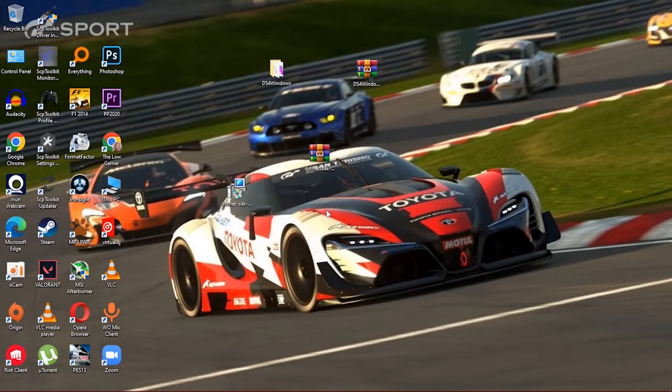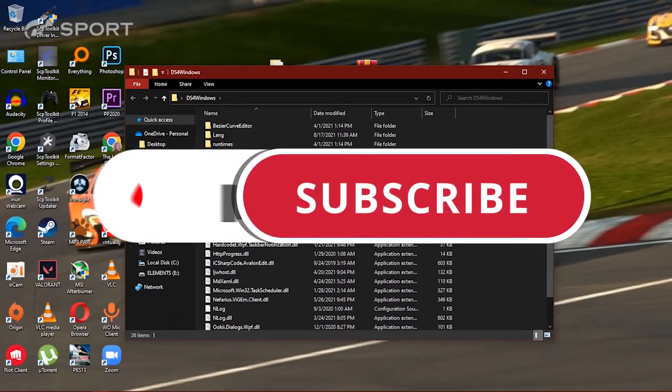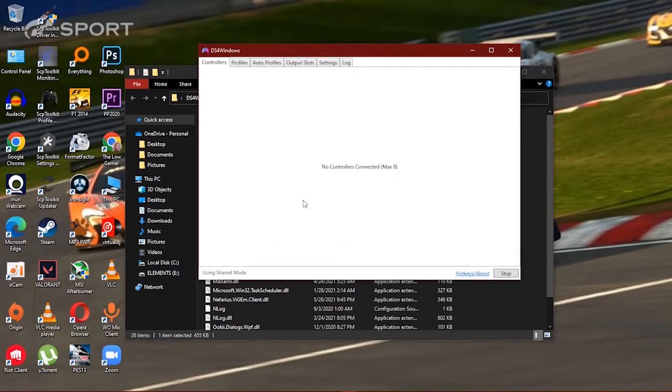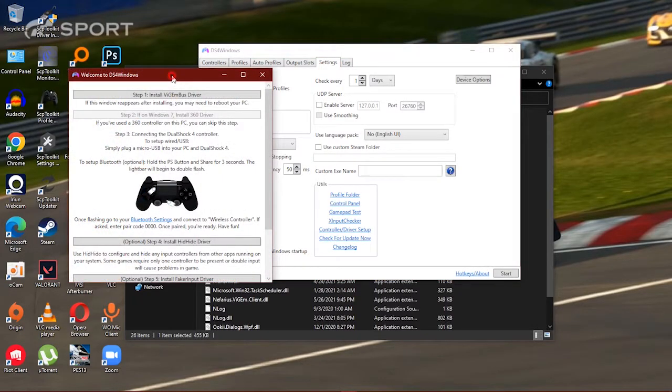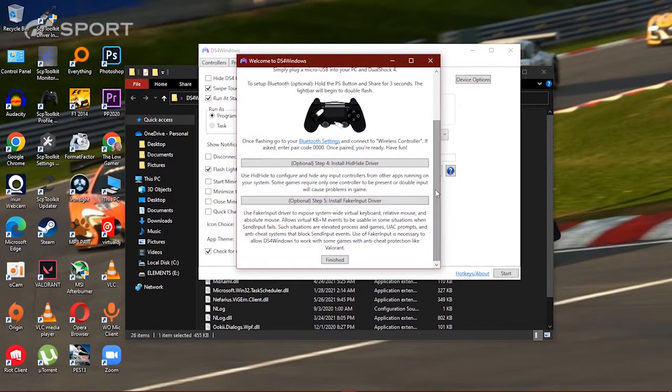Alright, so after you have installed .NET on your PC, DS4 Windows should be able to open up by clicking on this colorful controller. If this is your first time opening DS4 Windows on your computer, a pop-up dialog box will show up. You should go ahead and install all these drivers in order for DS4 Windows to work correctly on your computer. Then after you have finished installing all the drivers up to step 5, just click on finished.